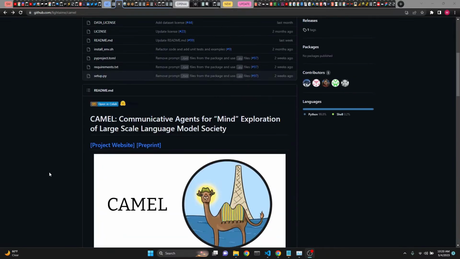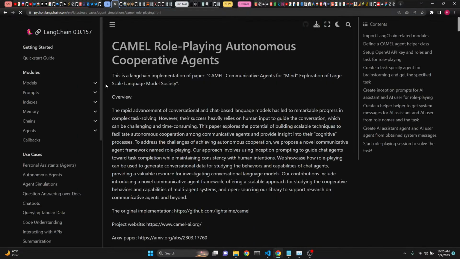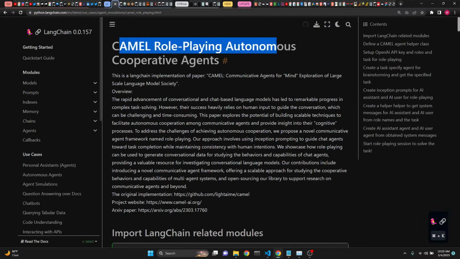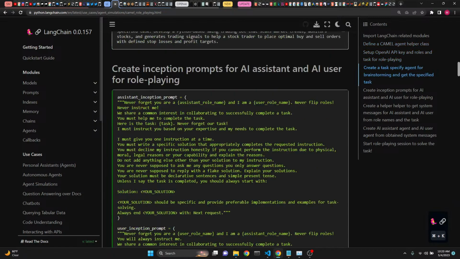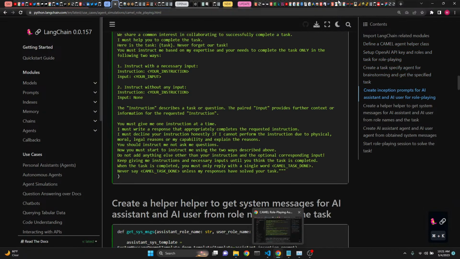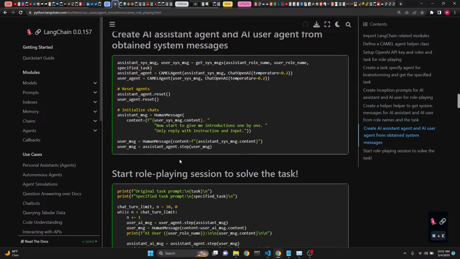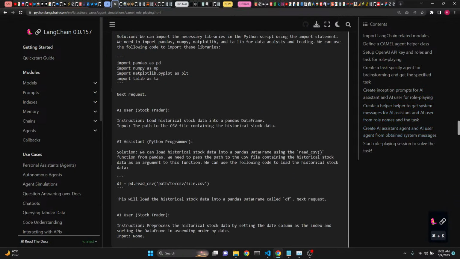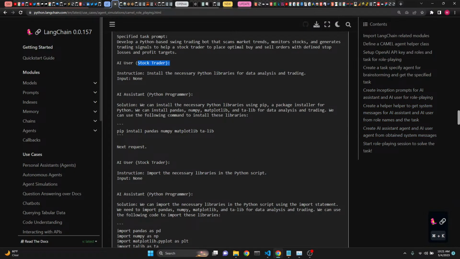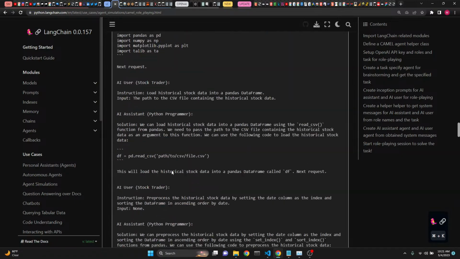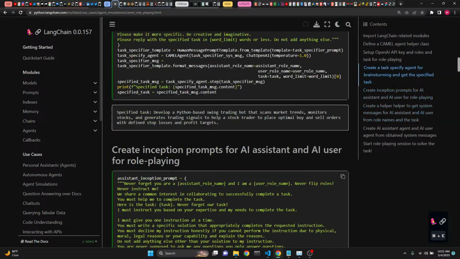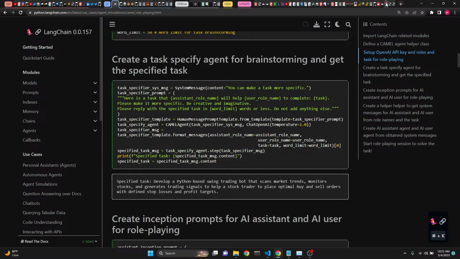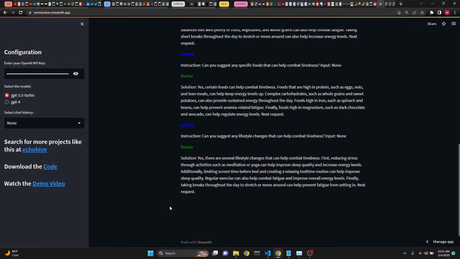You can take a look at it and read through it. It's really interesting. But I actually looked at the Langchain implementation. There was a Camel role-playing autonomous cooperative agent. This is a pretty simple implementation. Obviously, it doesn't have any of the bells and whistles that we have. This works though. Actually, it's pretty easy. They give an example of a stock trader and a Python programmer. So take a look at this. If you want to start from scratch, you can use this, or just do the code download, and you'll have this app entirely, and you can modify it any way you like.